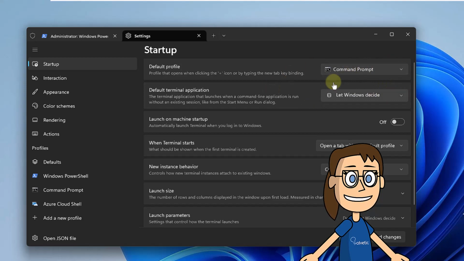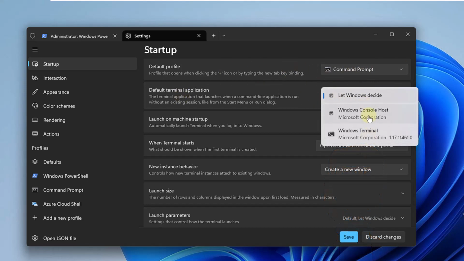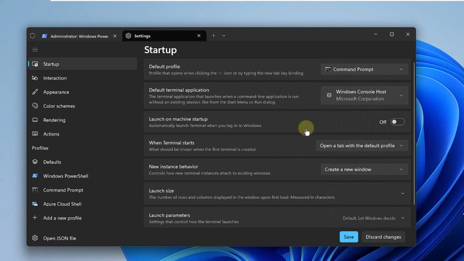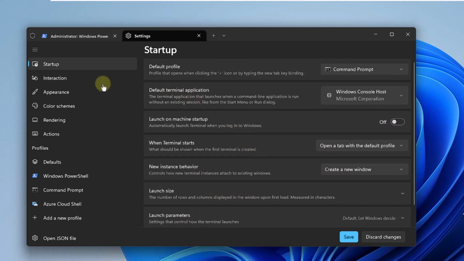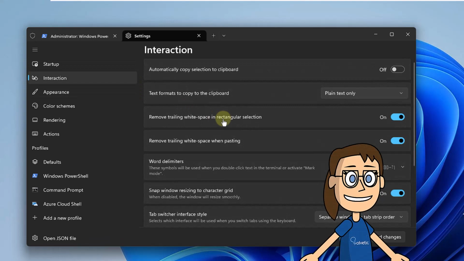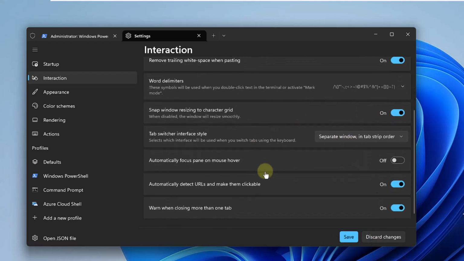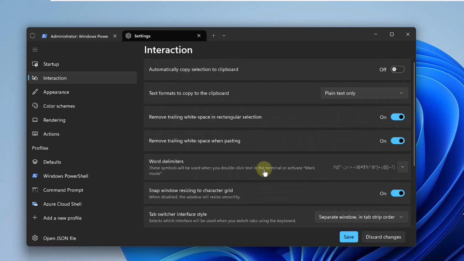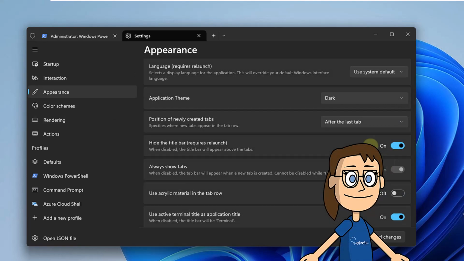Click on the drop-down icon and there click on Settings to access these values. In the Interaction section, it is possible to configure the actions between the terminal and the user. From Appearance, we will be able to change the theme of the terminal and make adjustments to its appearance.